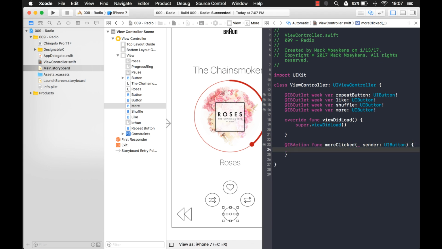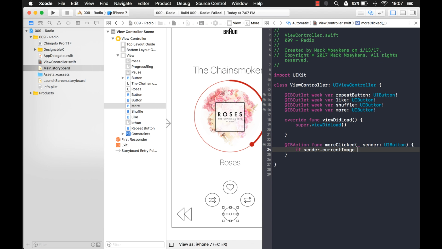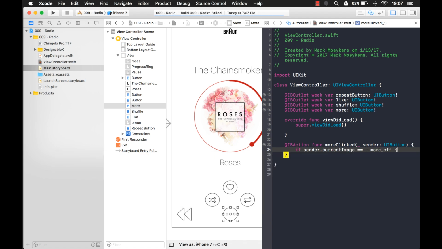Okay, so let's do one. Now basically what I'm going to do is I'm just going to look at the image. Sender.currentImage, that's the current one that's displaying. And if that equals, it's what it's called More, right? If it equals More off, then I want to change it to More on, right? More on. I don't know if you guys will get that joke. Okay, so let's change that.